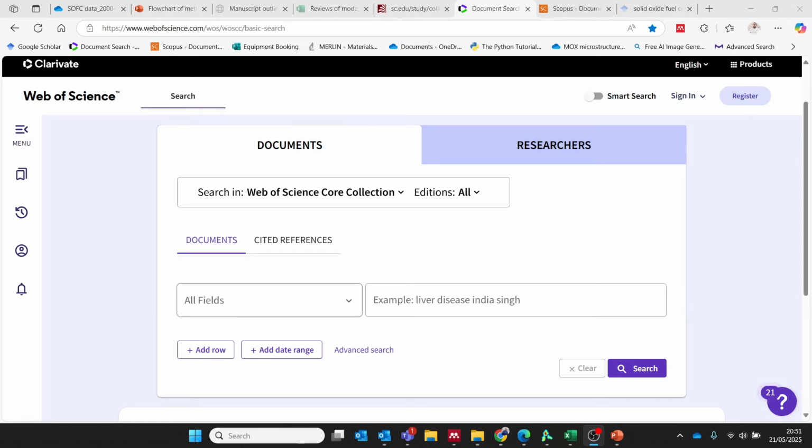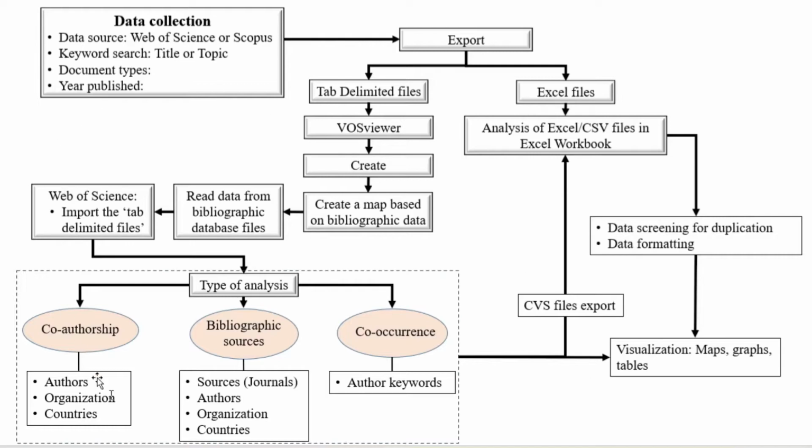Today, I will be showing you how to conduct a bibliometric analysis, starting from the first step to generating your visualization map. Before you start a bibliometric analysis, you need to know the steps required. I created this table to summarize the steps required for a bibliometric analysis. So for a complete bibliometric analysis, the steps start with data collection.